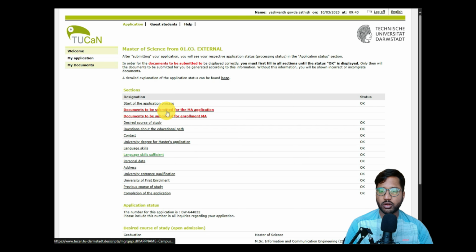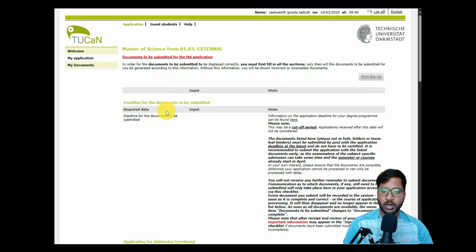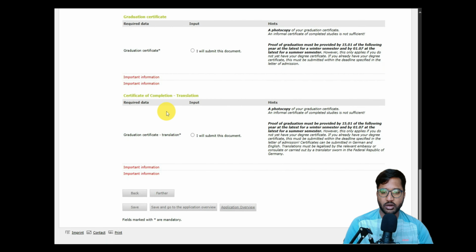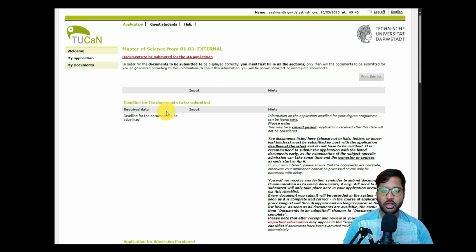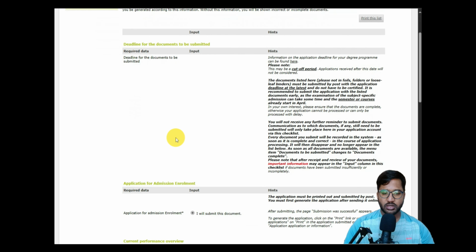Then you can click on documents to be submitted for the master application. Once you click on it, these are the documents that you need to fill in. I will fill in and read the important details for you, then we will continue. At the time when you click on documents to be submitted for the MA application, these are the things that you need to fill in.